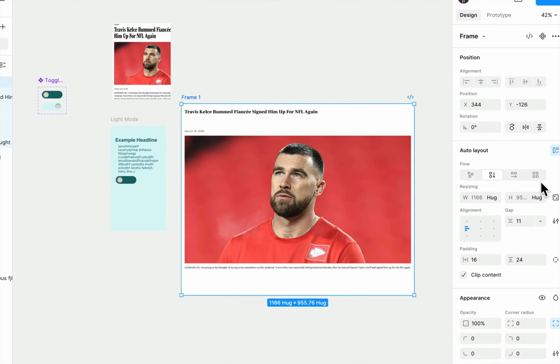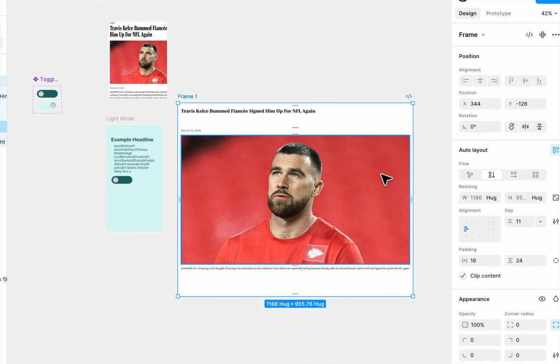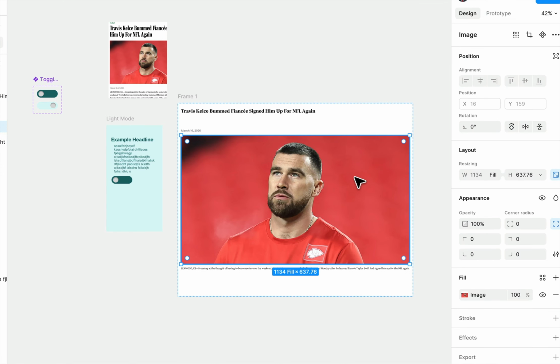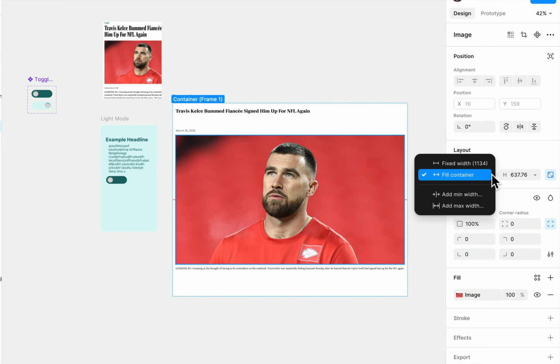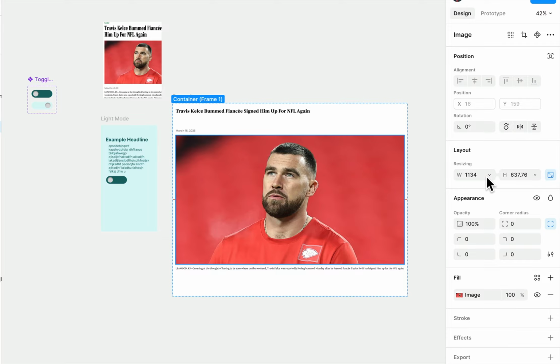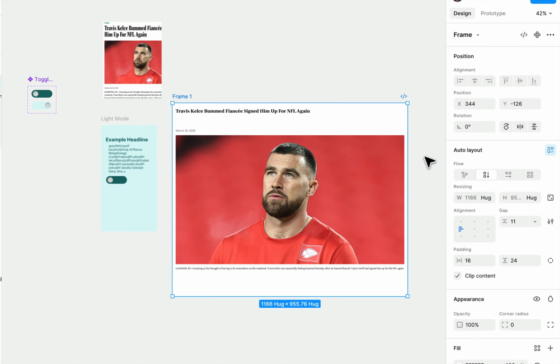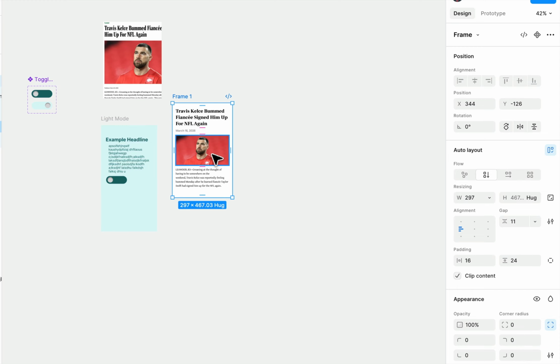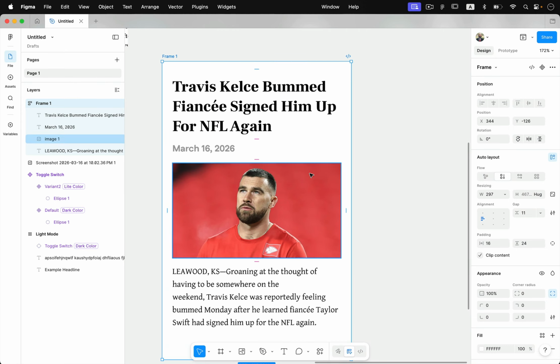When I turned on hug the content, this automatically made everything super huge. Well, the reason for this is the containers for each thing. Notice if I select my picture, it automatically has the sizing to be fill the container. Well, I want it to be a certain set size or a certain minimum width or a minimum height. Let me undo what I just did. Let's bring it back down to size. Okay, so now it's inside of its frame.